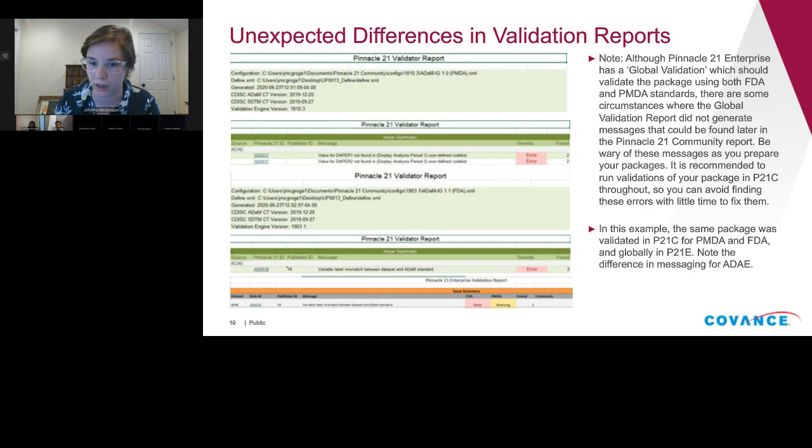You would definitely want to correct this user-defined code list thing. And in order to avoid finding that in the final hour of the submission, and be able to address it with time to do so, you'll want to run it on these different validation engines as you're creating the data, anytime changes are made, that kind of thing. So that's just noting the difference in messaging that you can see.